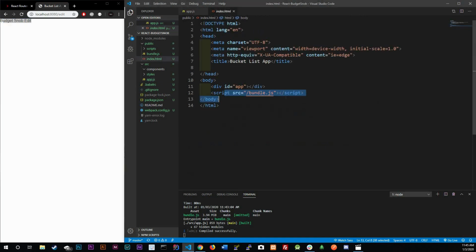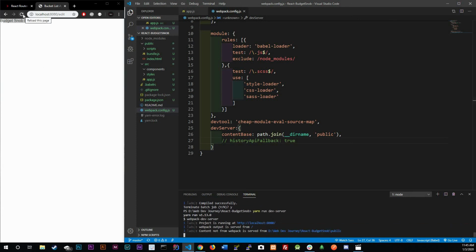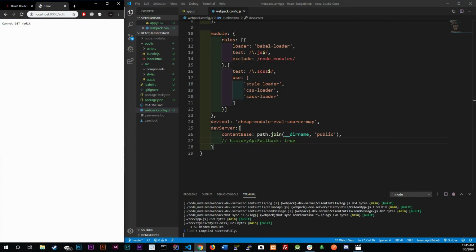Now, like I said, if we remove this right here for now, Budget Snob Edit, you're not going to see it. You're going to get a 404, cannot get /edit, obviously, because it's looking for that route.